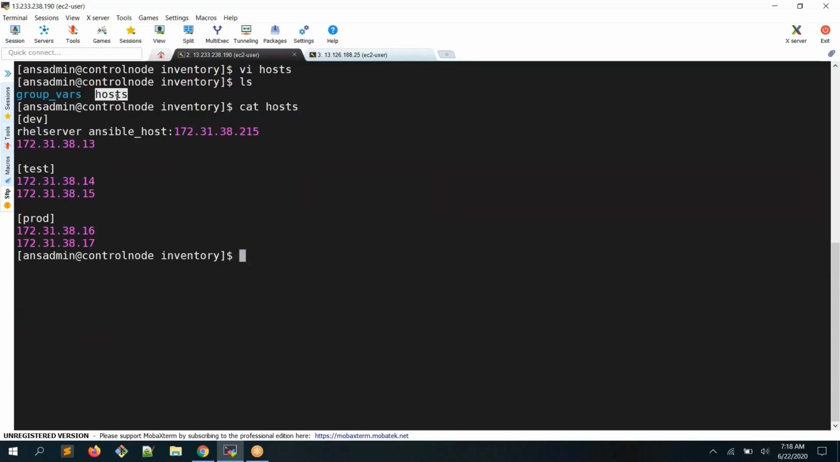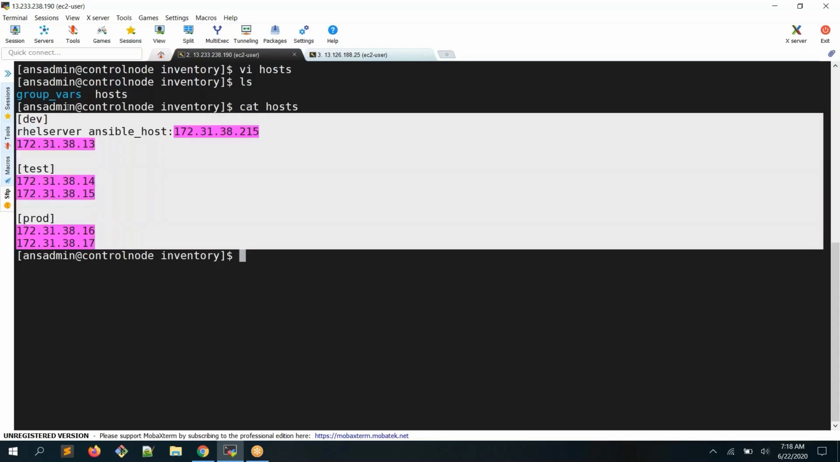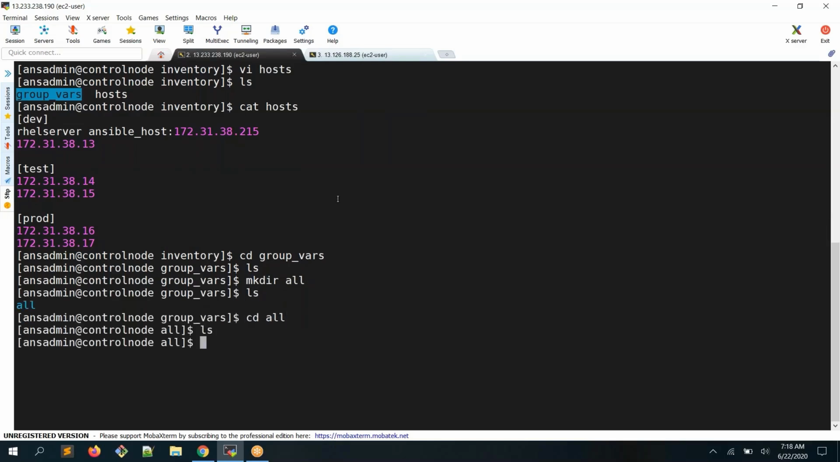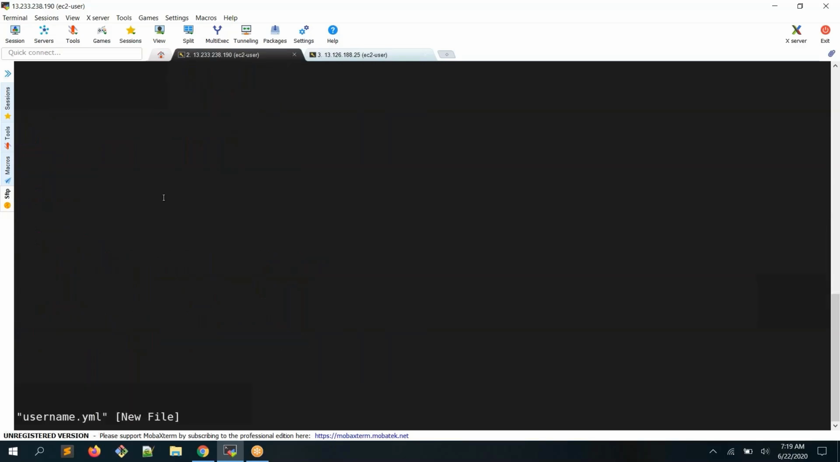Now, if I want to give common variables or common values for all these systems, then I can specify them in group_vars. I will go inside group_vars. Here we usually create all. Group_vars all, one more directory, and under all you can create your variables. Assume that I want to give the username, and for all the systems the username is the same. Let's take an example, a file called username.yml. Okay, yml is optional again.